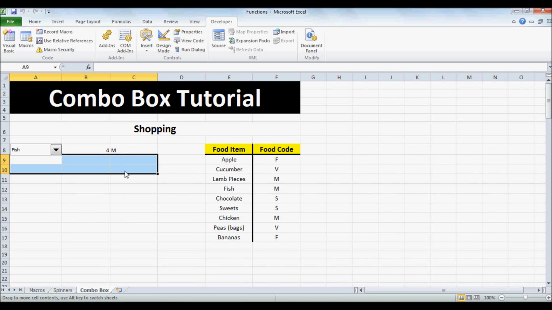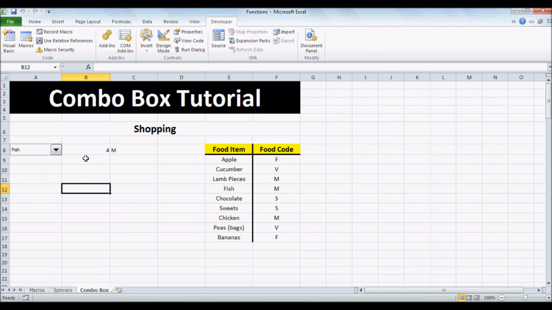But there is a problem. If you want to sort the data, so if you had combo boxes and you wanted to sort the data, these combo boxes wouldn't be sorted. So to get around this, you can use something called data validation, which is similar to this.